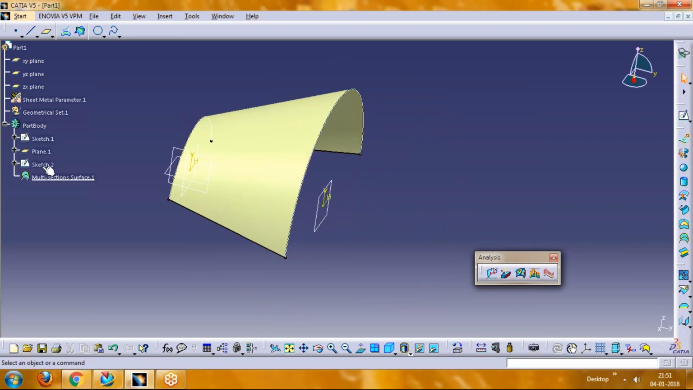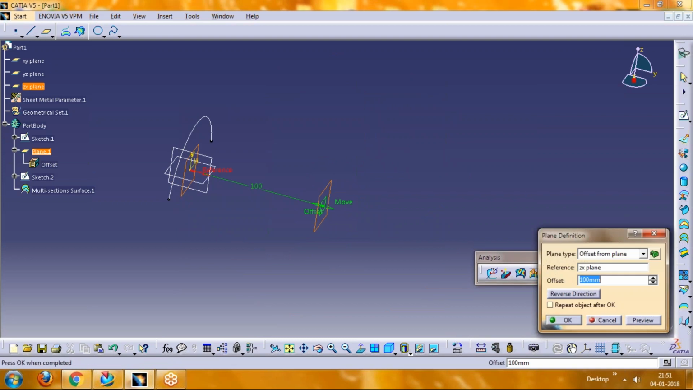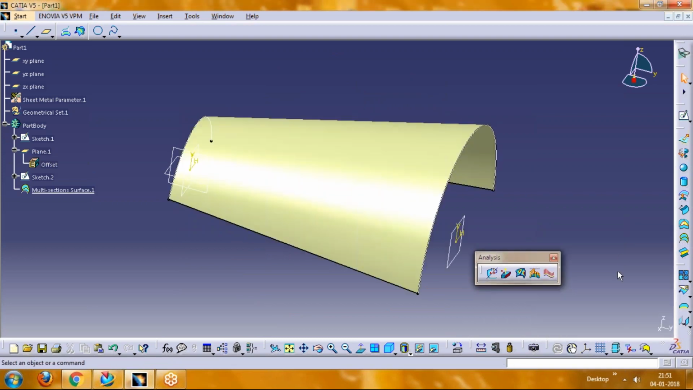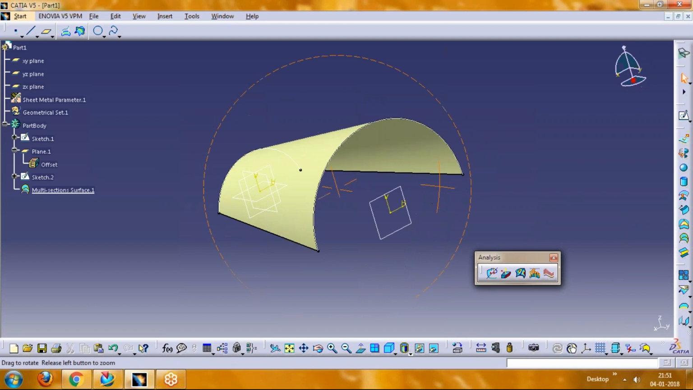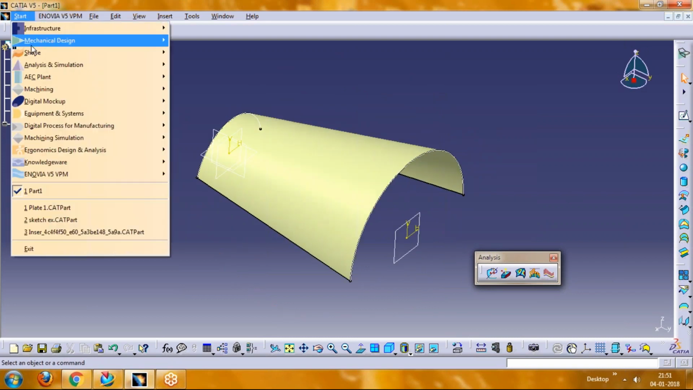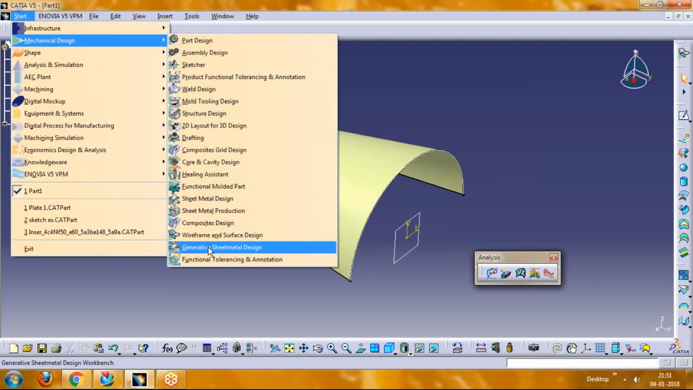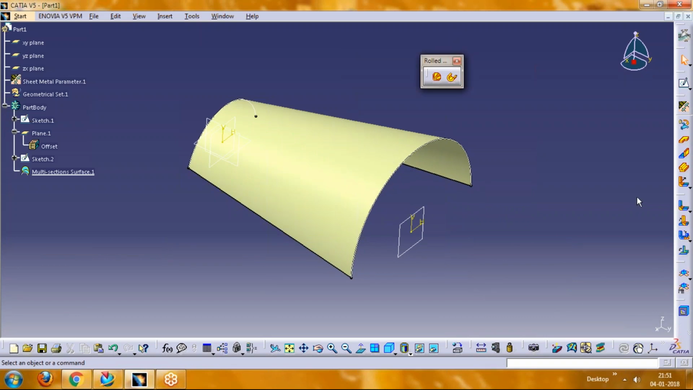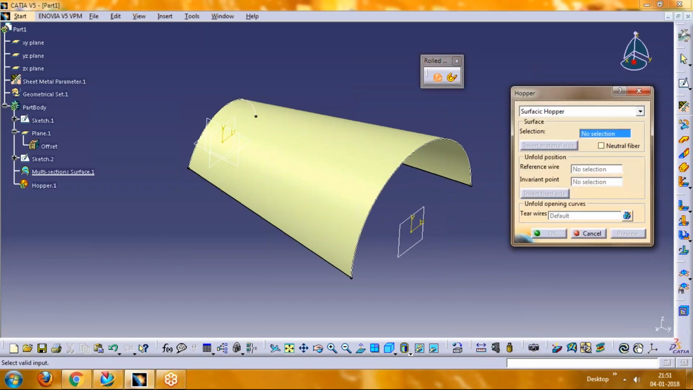Here I'm going to increase the distance of the plane. The distance I'm giving here is around 200, so it will be better. And now I'm going to use sheet metal design. Generative sheet metal we are opting here, and now we can see this is the command which is called hopper. The dialog box shows selection of the surface.